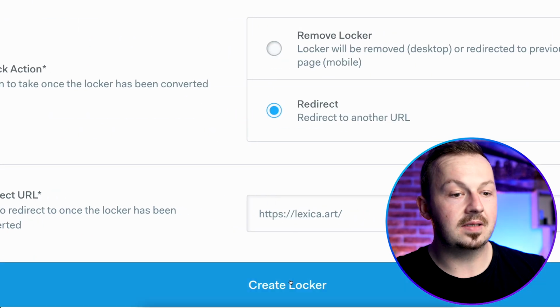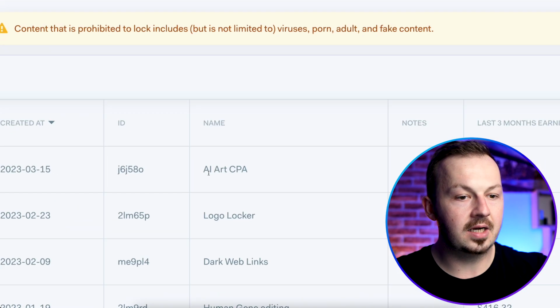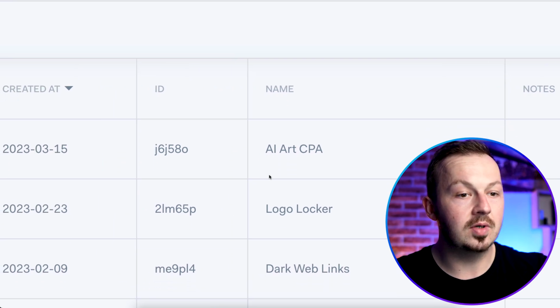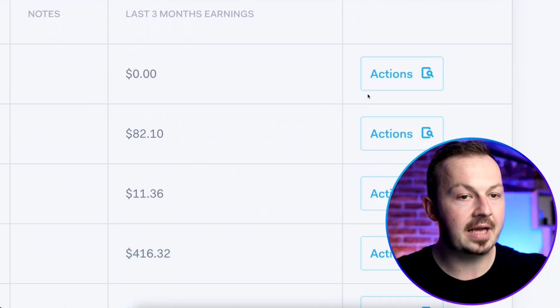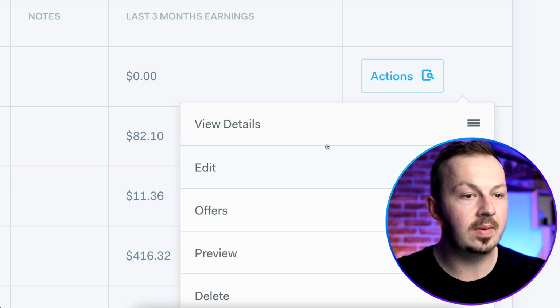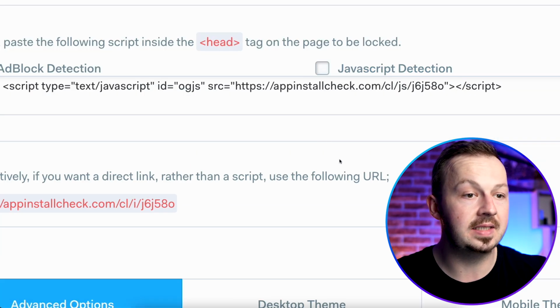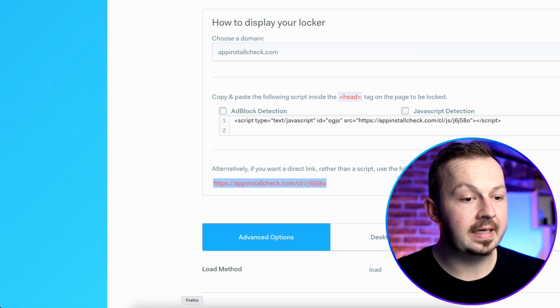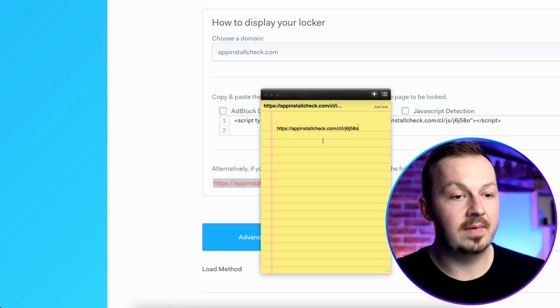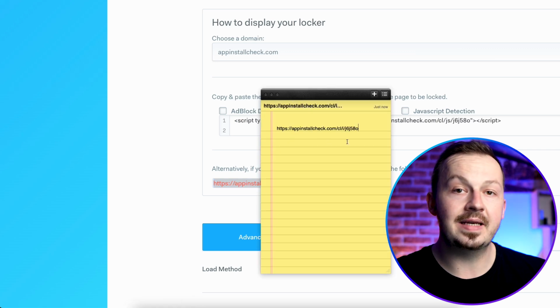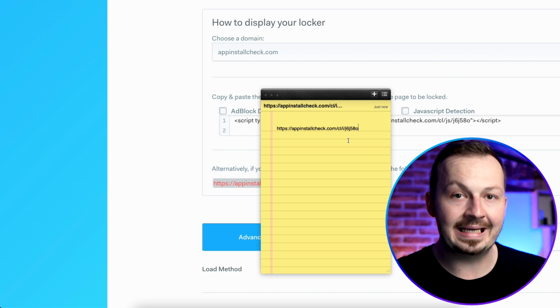And all you need to do now is just click on create locker, and your content locker gets displayed right here. Now all you need to do is just go to this section where it says actions. You want to click on actions, and you want to view details. Once you view these details, you just want to copy this link and save it into a notepad or somewhere where you will be able to access it later, because what we need to do now is actually create a landing site that we are going to embed with this CPA link.